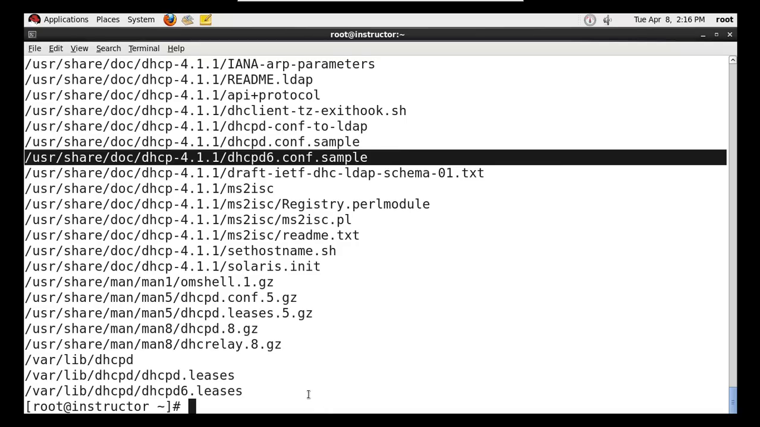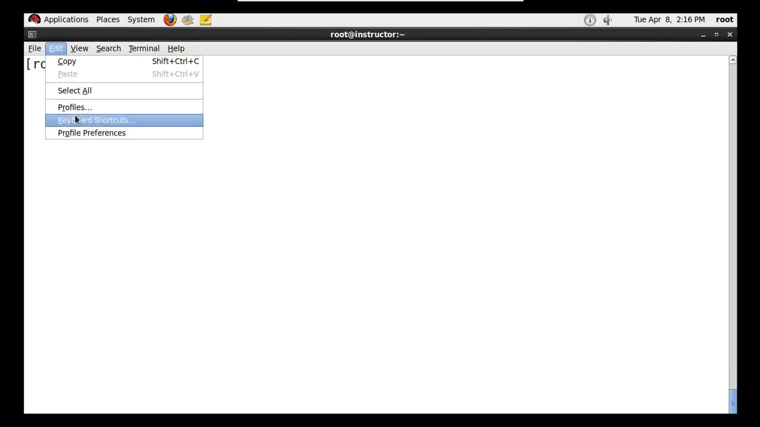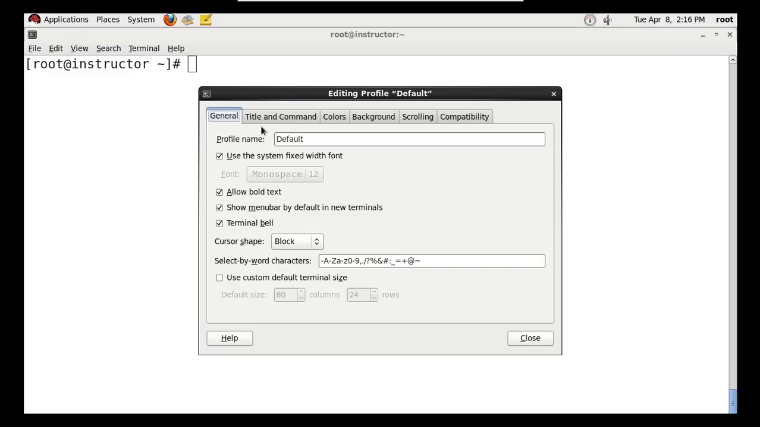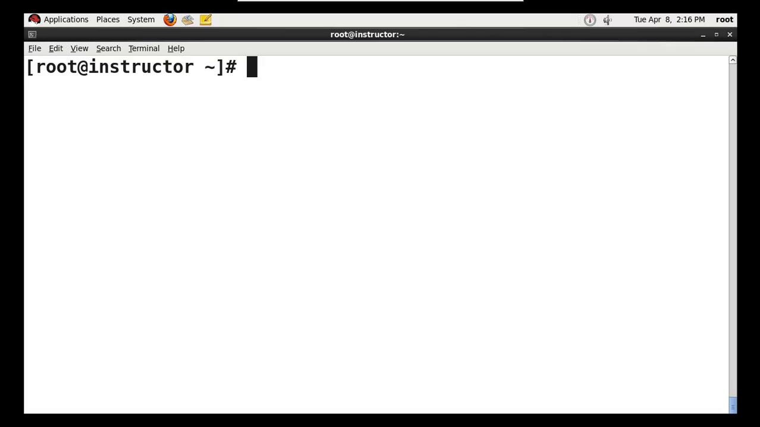So it's very easy to copy and paste and configure the DHCP server, but I am going to configure it manually by entering parameters in the DHCP configuration file. So we need to open the dhcpd.conf file. Let me increase the font size, that will be better for you as well as for me. vim /etc/dhcp/dhcpd.conf.